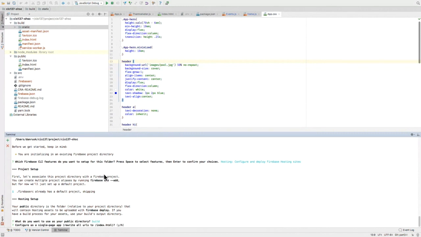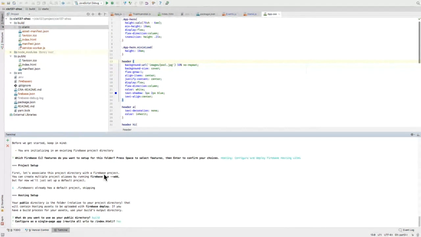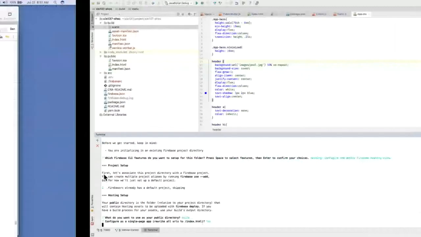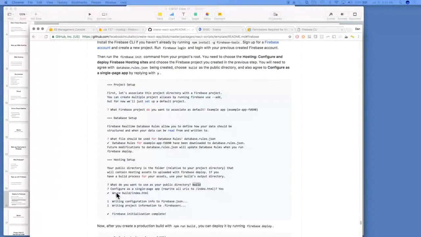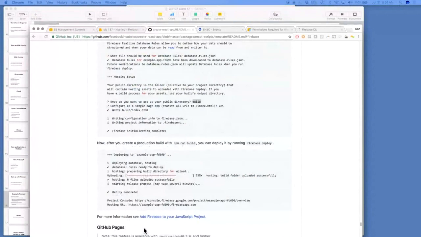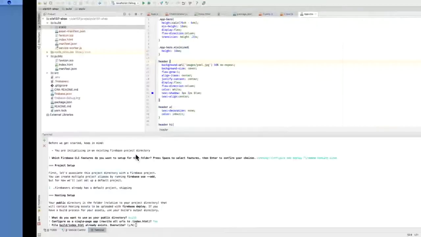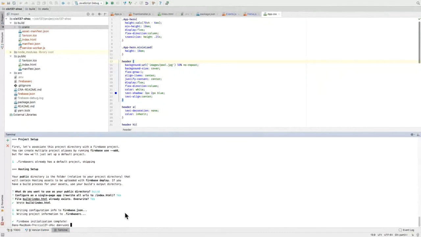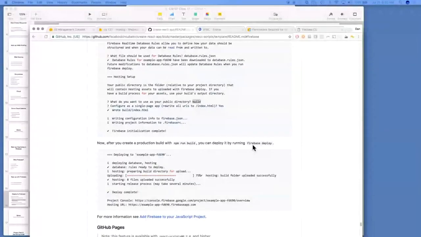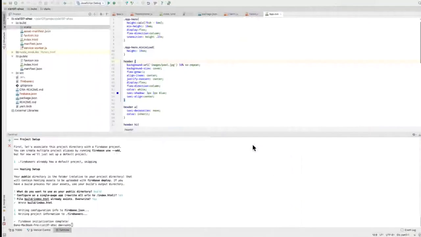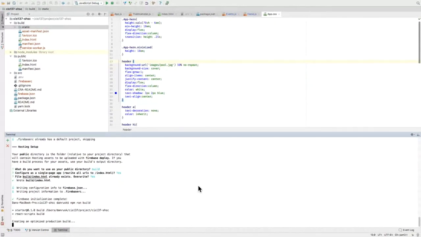Do you want to configure as a single web page app? Yes, we do. So we'll put a Y in there, say yes. Then it's going to write build index.html, and the Firebase initialization will be completed. We can go ahead and overwrite that, that's fine. Now, after you create a production build with npm run build, you can deploy using firebase deploy. There we go. npm run build, we'll run that again. Run this as many times as we want. It'll automatically clean out the old resources and generate the new ones as needed.